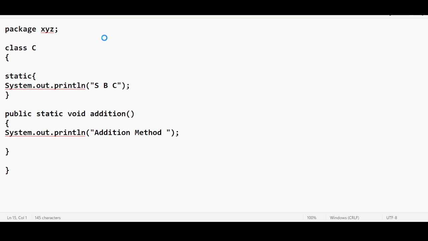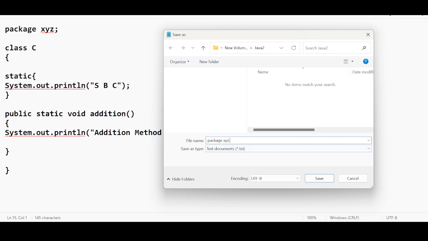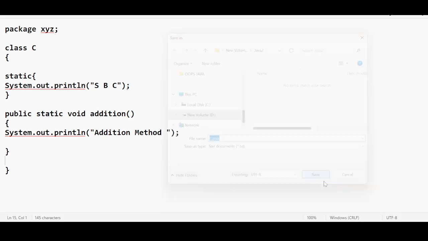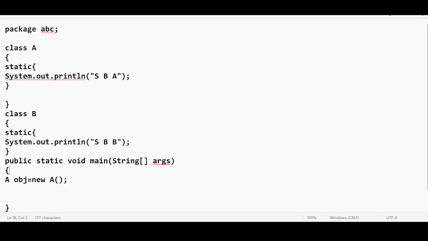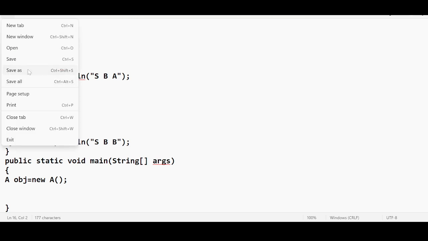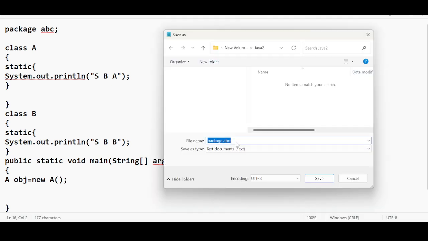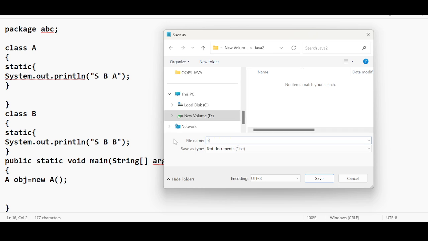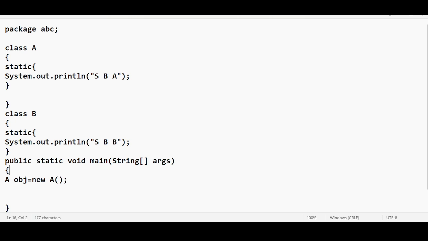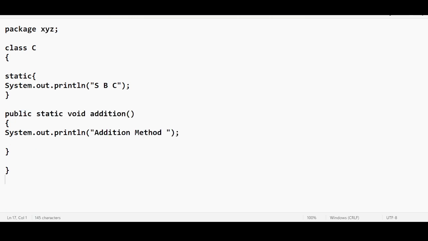Let me save this. The focus here is that I am trying to save these two codes. File, save. Let me save this as C.java, and let me save this as B.java. So I have two packages, guys. Package ABC has two classes, and package XYZ has only one class.